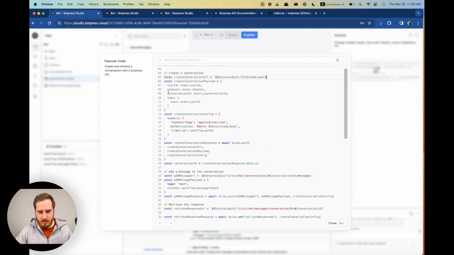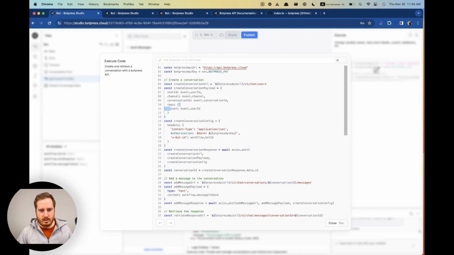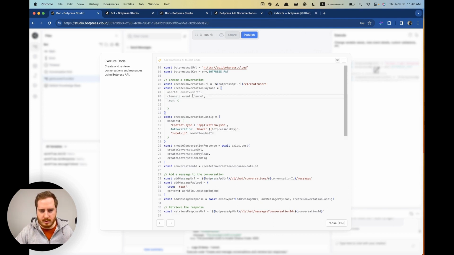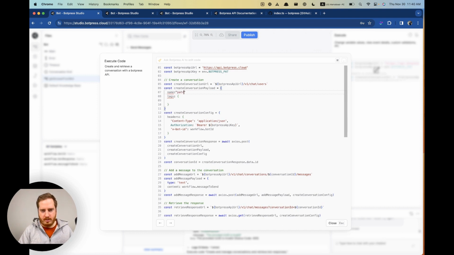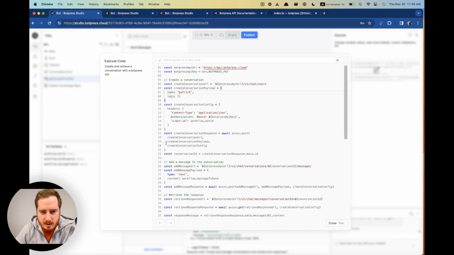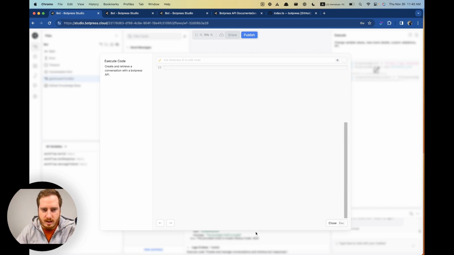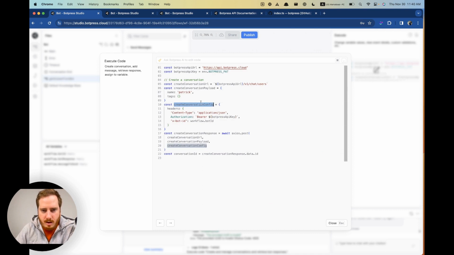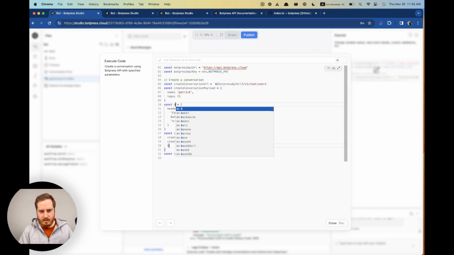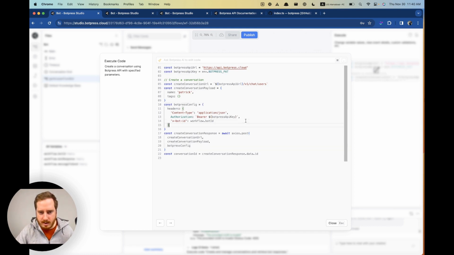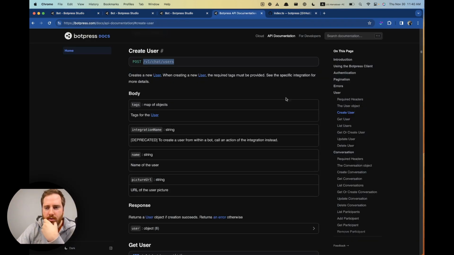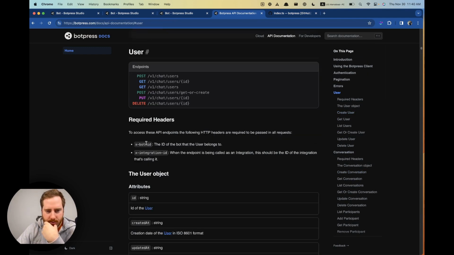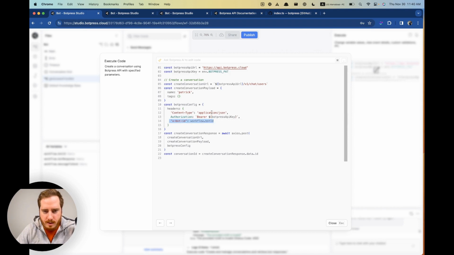Okay, I see. So we'll remove this. Do I need, no. Conversation ID, no. You don't need that. I'll give it a name of Patrick. I'll start with this. See if I can get this to run. Obviously, we're not creating... Oh, are we creating a user for a bot? Yes, we are. Okay. So we're creating a user for a bot.